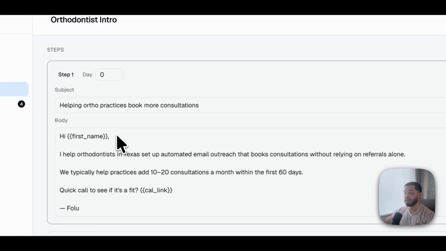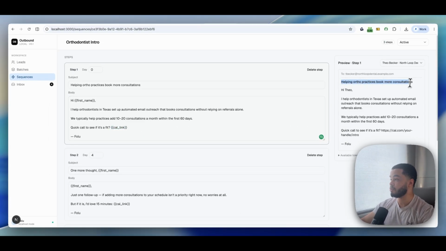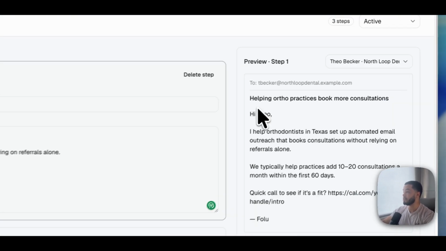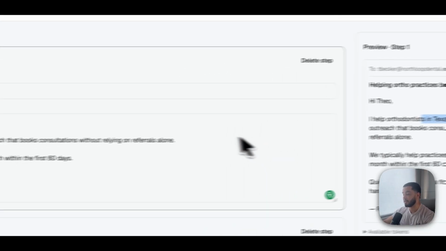We can add stuff in here like, hey, first name. We can add in our calendar link. And you can see the preview of the email of what it's going to look like over here. So this one is helping ortho practices book more consultations. Hi Theo, I help orthodontists in Texas set up automated email, and so on.